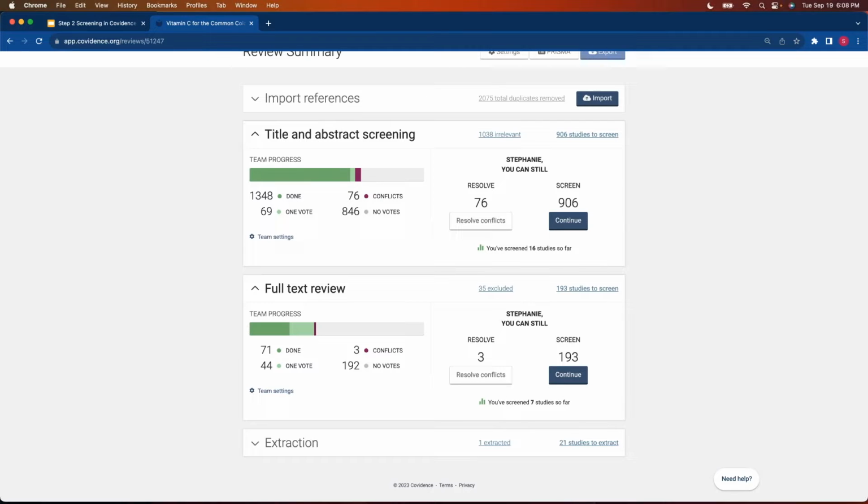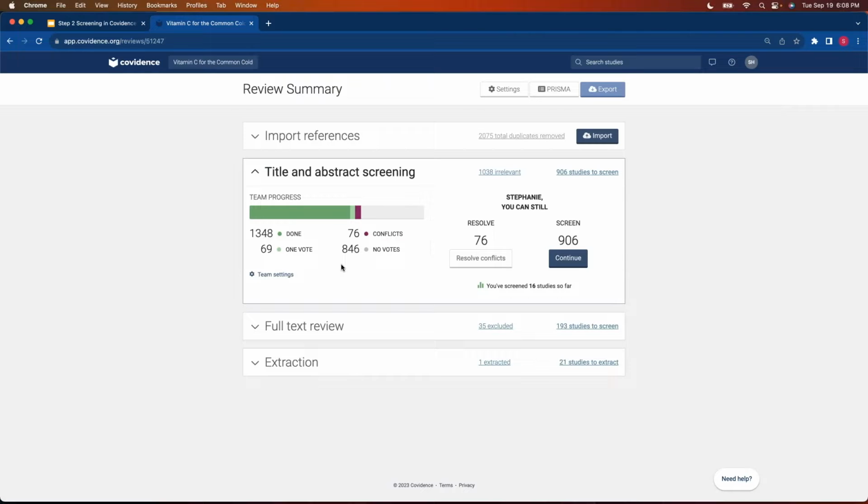These are the three main steps. And like I said, we are mainly going to just focus on these two here today. So to start off, I'll show you title and abstract screening. I'll minimize this here.